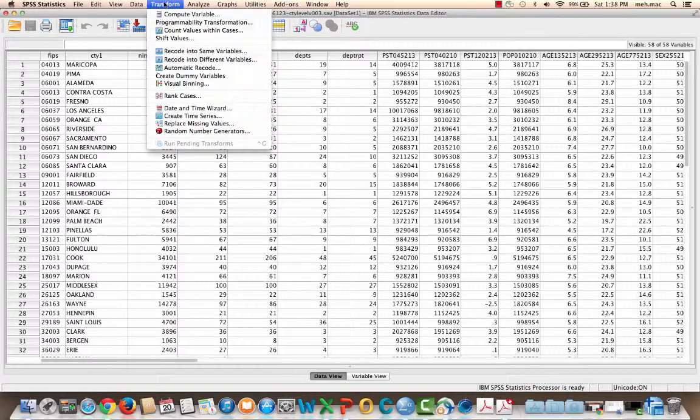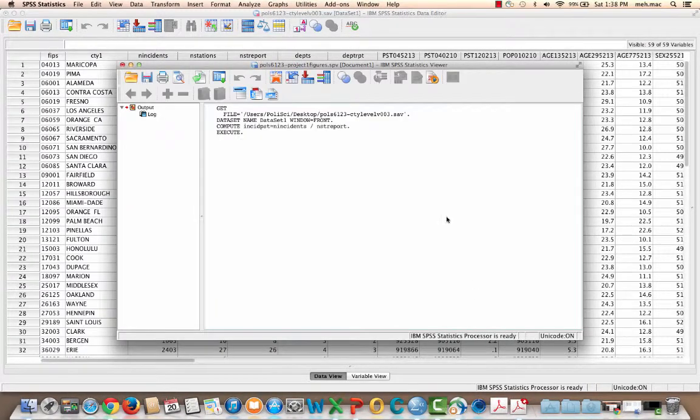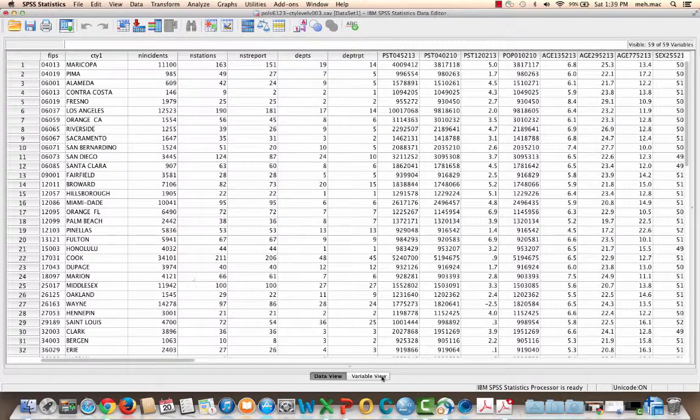We're going to go to Transform, Compute Variable. I'm just going to call it incident per station, and I'm going to add incidents and a divided sign, the backslash sign, and number of stations reporting, not the number of stations. Good. That's going to run, it's going to execute, and I'll minimize the output file.